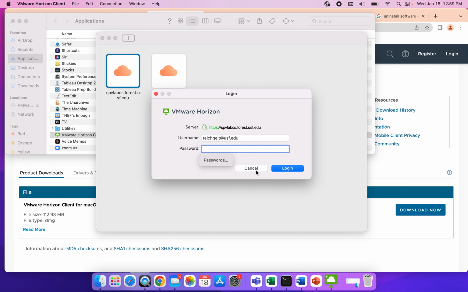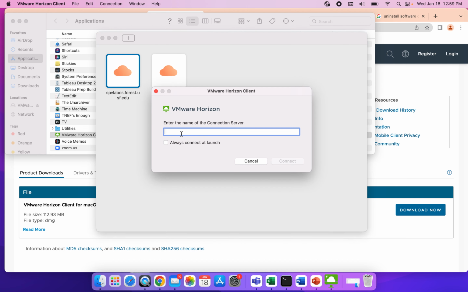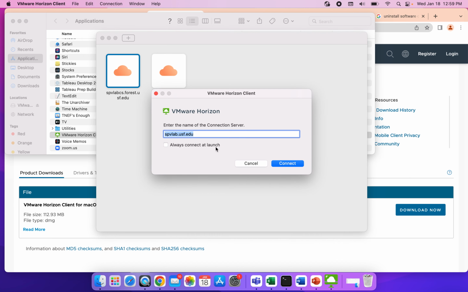If you haven't got any links yet, then when this pops up, click on the plus, and then you can type in the name of the connection server. The connection server should be spvlab.usf.edu, and then you can connect. Since I've already downloaded that, I don't need to do that, but let me do it anyway. SP connect.